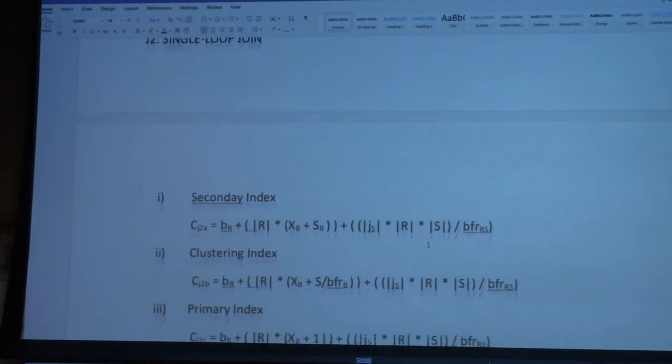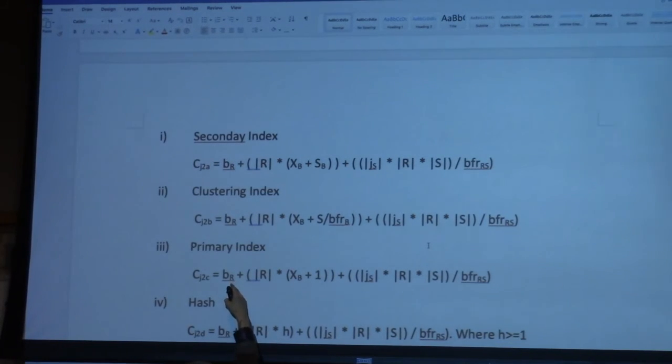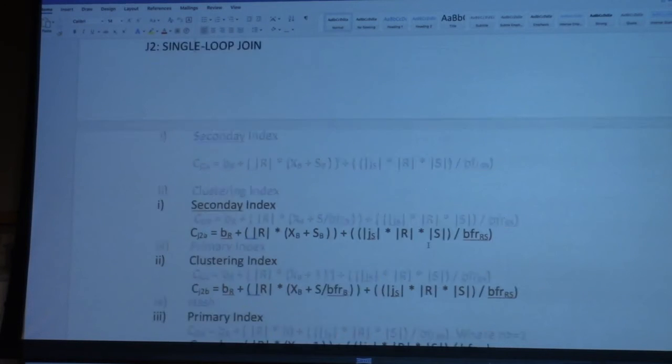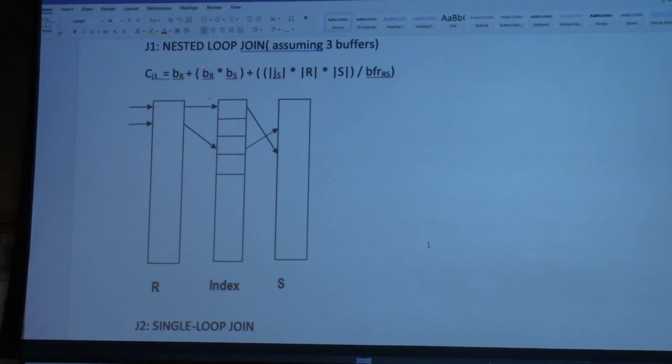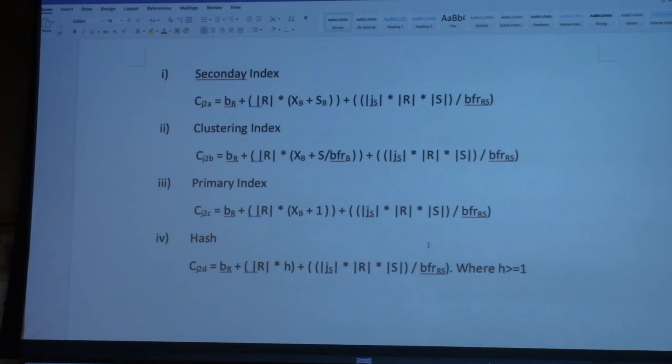So what about the single loop join? It's the same as the nested loop join, but this part will change. If you are using a secondary index, you can use the secondary index cost function. If you are using a clustering index, we can use the clustering index cost function. Whatever the index, this part will change. When you first access BR, we need to access it anyway. But for this part, in the case of brute force nested loop join, it will be BR times BS. However, if we are using an index, we can use the cost function of that index, depending on what kind of index is used. And the join case is the same, even though the hash varies.